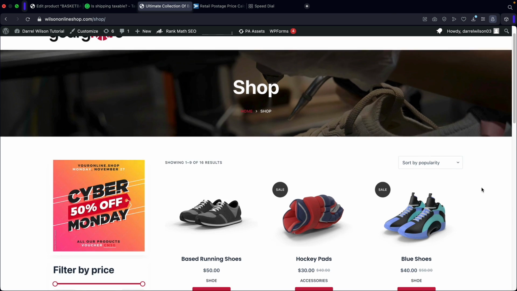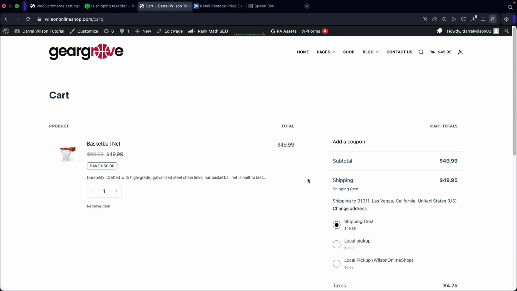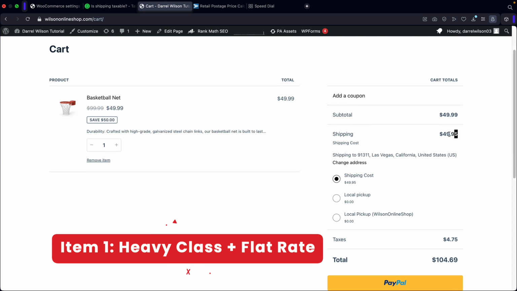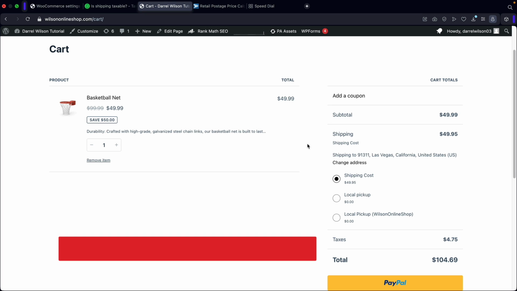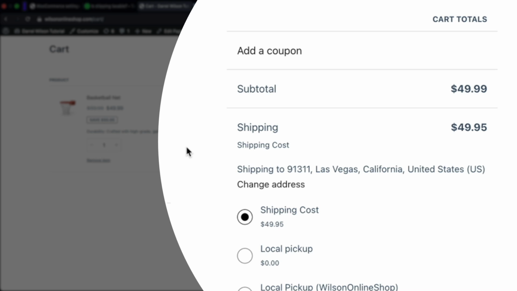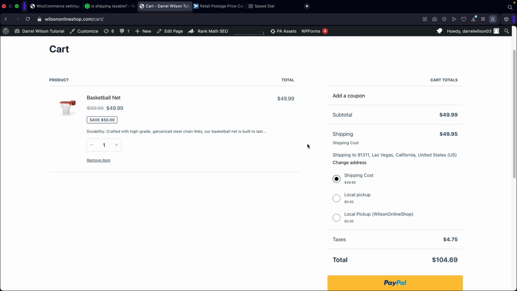So next we're going to add each of these products to our store and we're gonna see what happens with the shipping. So I'll go ahead and add this to the cart. Okay, so here is the basketball nets. Now you guys are gonna see that the shipping is $49.95. That's because we charge $45 for the heavy items plus $4.95 for a flat rate shipping. So that's how you guys can add specific shipping costs to specific products.